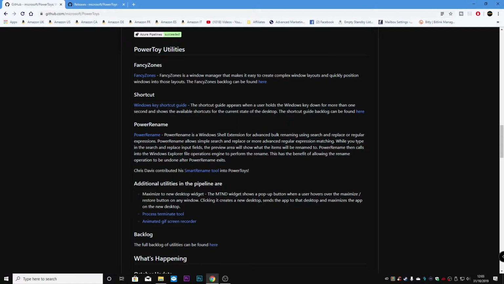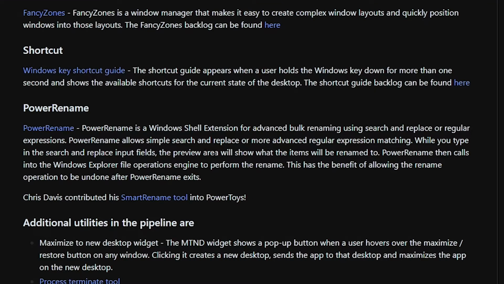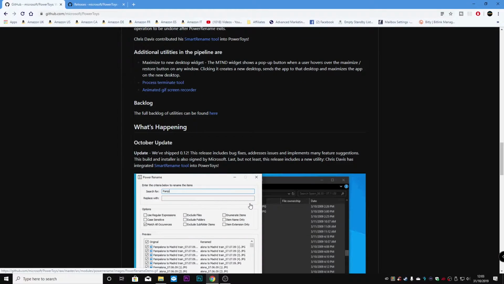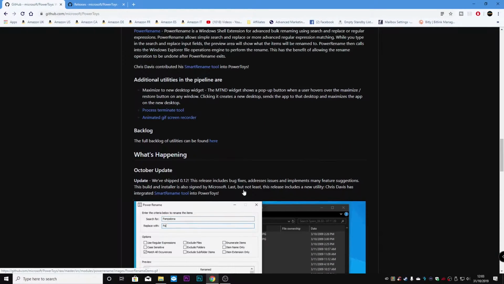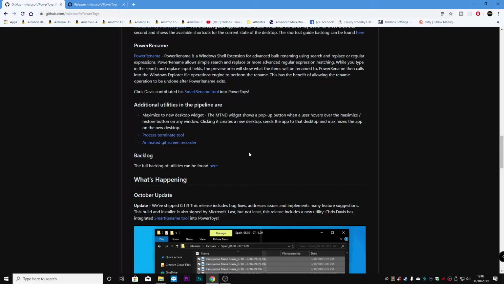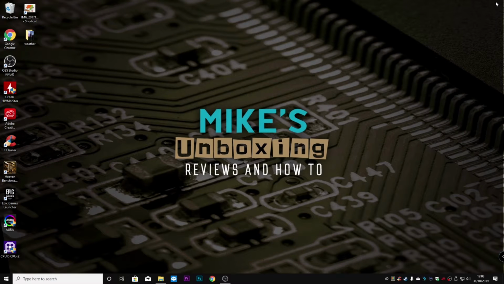That's our Windows shortcut guide. We've also got PowerRename. Now, PowerRename is a tool basically for renaming batches of files. This was added by Chris Davis and is part of his SmartRename tool. So that's pretty much what's happened. We've got a whole slew of bug fixes and essentially it's still a beta project, so do bear that in mind when you're using it. But let's go to what I find to be actually one of the problems with this.